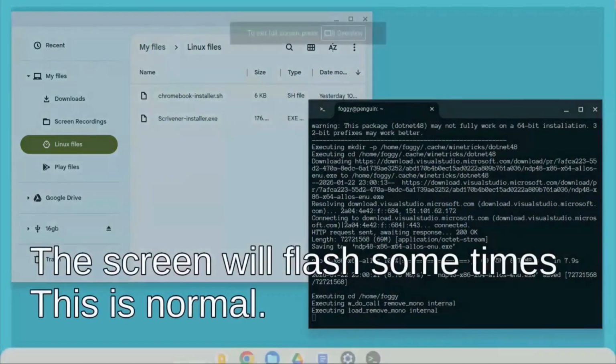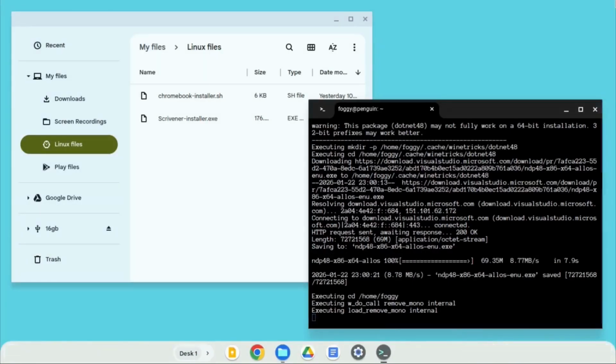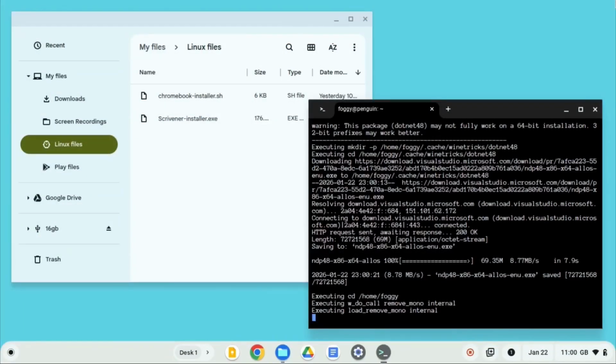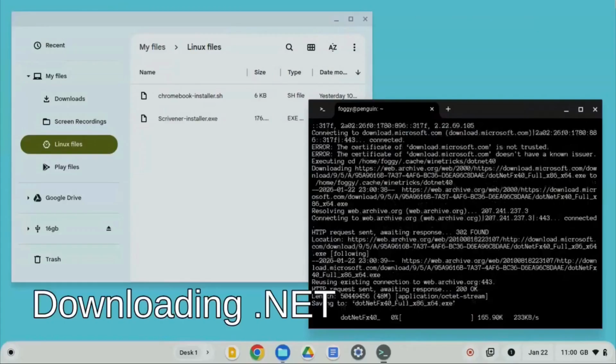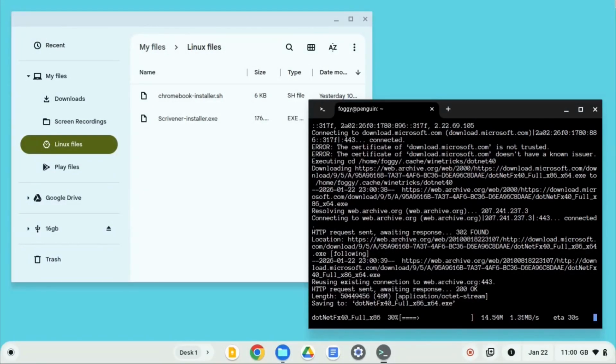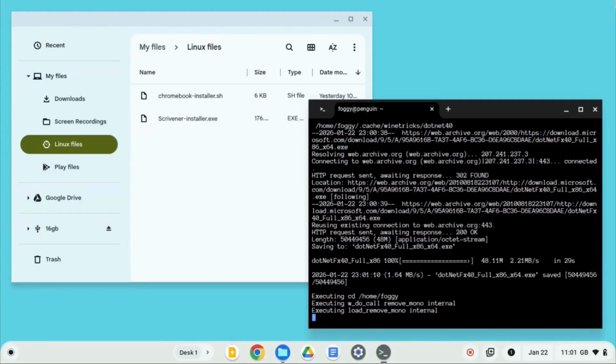This blue screen will flash sometimes as Wine starts to install itself. Next, we are downloading .NET. These are very important files and will help you activate Scrivener later. The screen flashing happens a couple of times and it's epilepsy friendly.